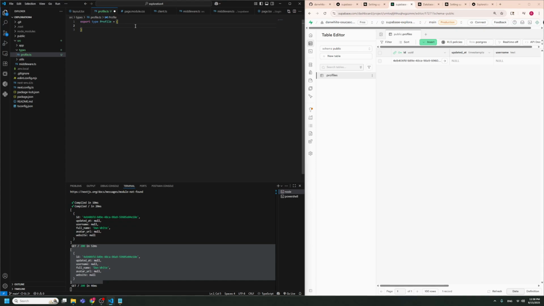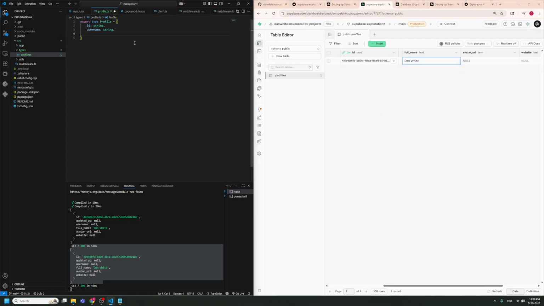So we're going to say ID, which is going to be a string. We don't need updated at. Username string, full underscore name. Let me expand this a little bit. Full underscore name. Did I miss anything? Okay, full underscore name string, avatar URL string and website string. Although I believe these can be null.